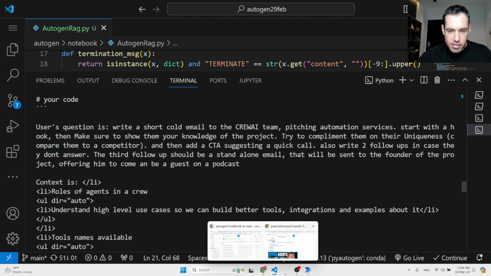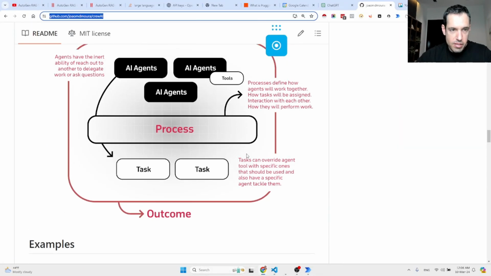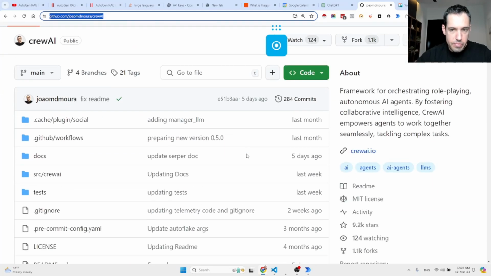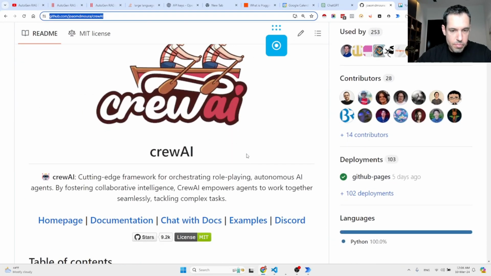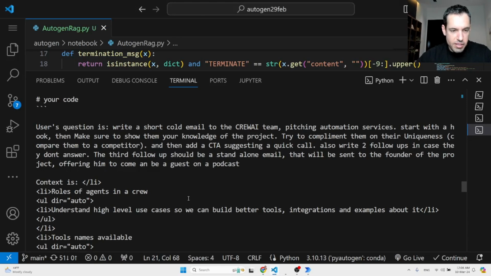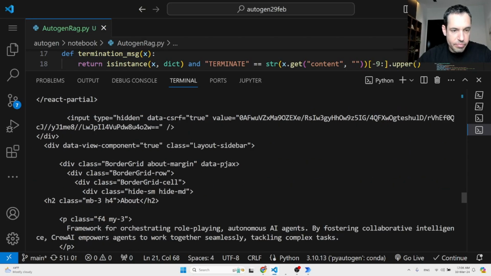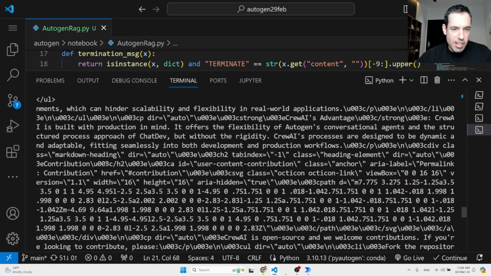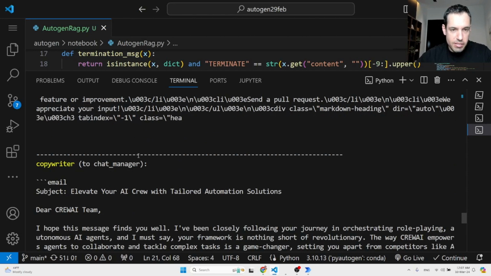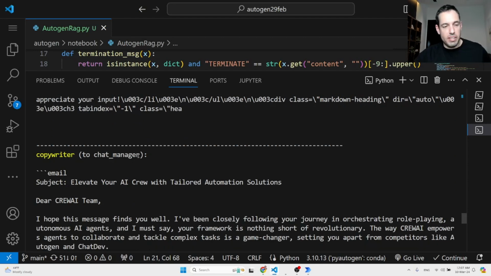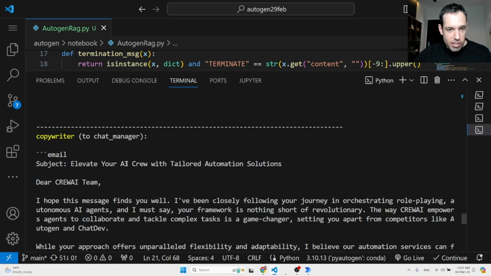Let's open it. It scraped the context, roles of agents in a crew. This just looks like a lot of text to you guys, but let's see what happened. Okay, elevate your AI crew with tailored automation services. This is the message tailored to the crewai team that is already supposed to know the context. Let's see what is the difference.